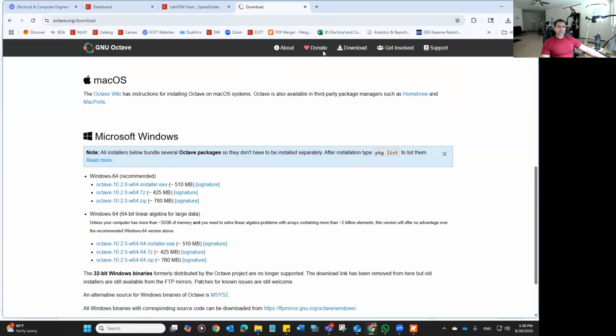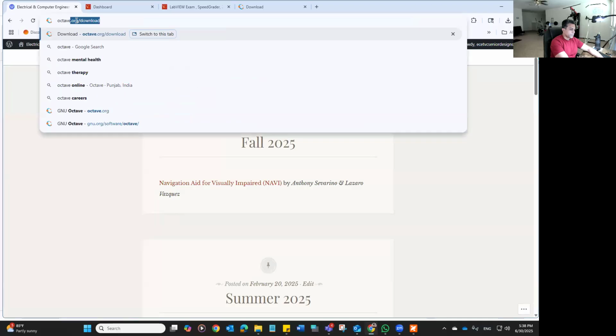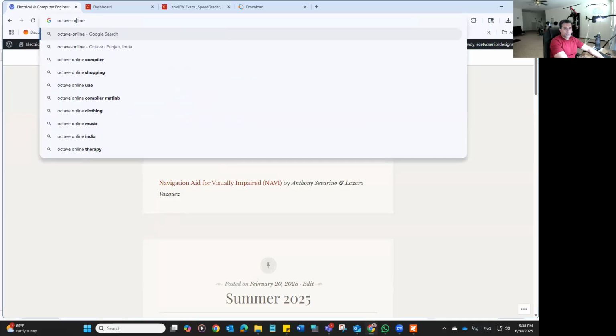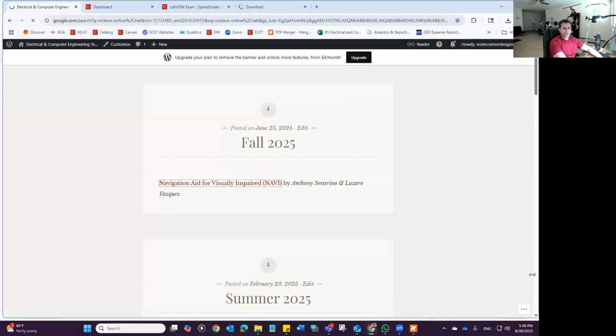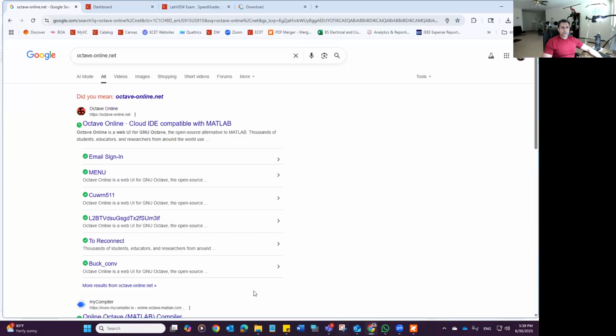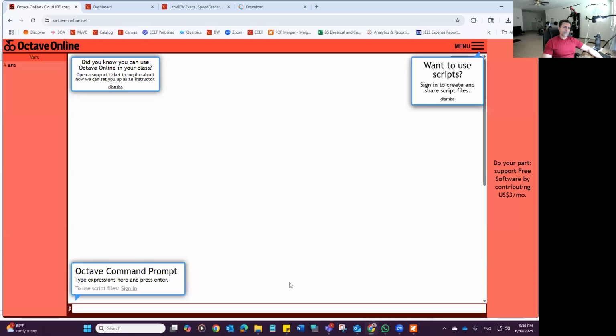Also, you can use Octave from the cloud. I believe I showed you last time, but I'm going to show it to you again. If you're working on any computer that does not have Octave installed, you can just go to octave-online. I believe it's net or org, I forgot. But let's see, Octave Online right here. So you can access it from the cloud through any browser.